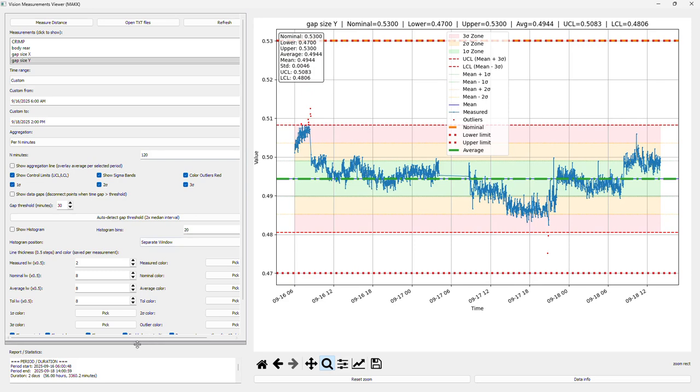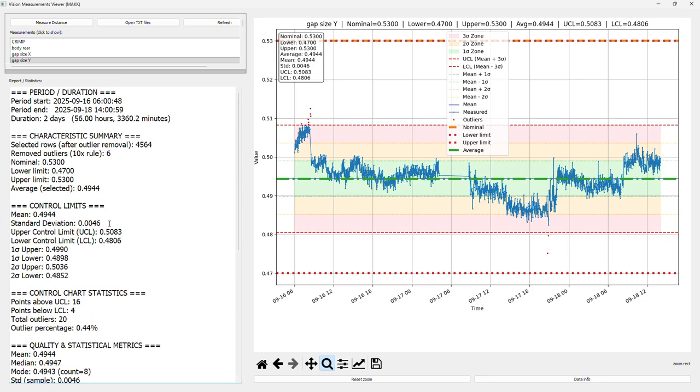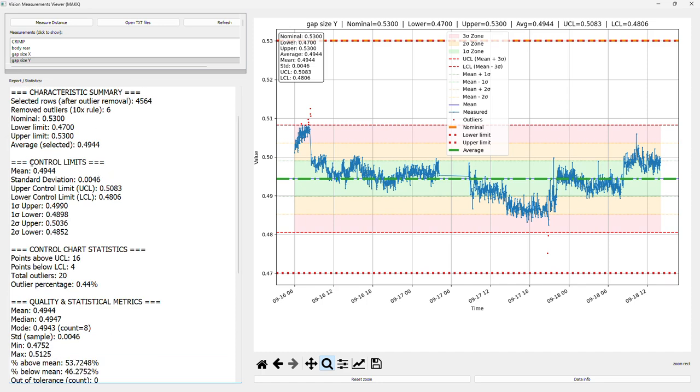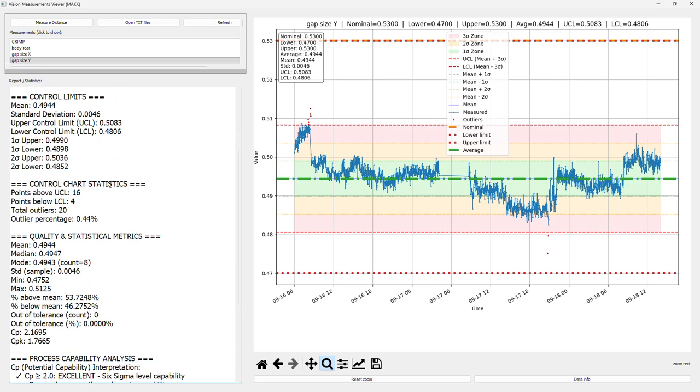In here below we have a full statistic report. You can zoom into it. You have the selected period and how many hours of production you decided to display. You also have some data related to your characteristic, its nominal value, its lower limit, and its upper limit. Control limits are also displayed in here, the upper one and the lower one. Also the sigma band zones, and you also have some control chart statistics in here.